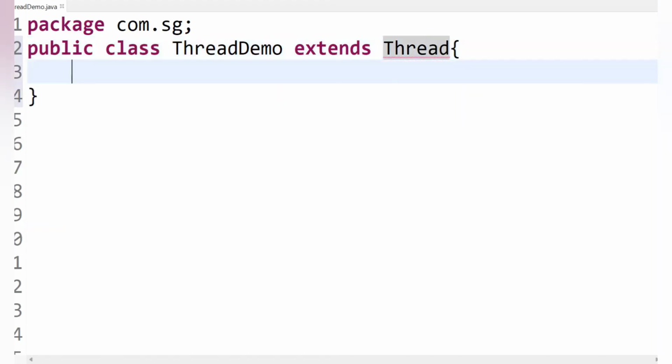The Thread class is a built-in or predefined class that Java provides us to create threads, which is available in the java.lang package. Basically, the Java multi-threading concept is based on the Thread class, and therefore to create a thread we need to extend the Thread class. And now let's override the run method which is available in the Thread class.